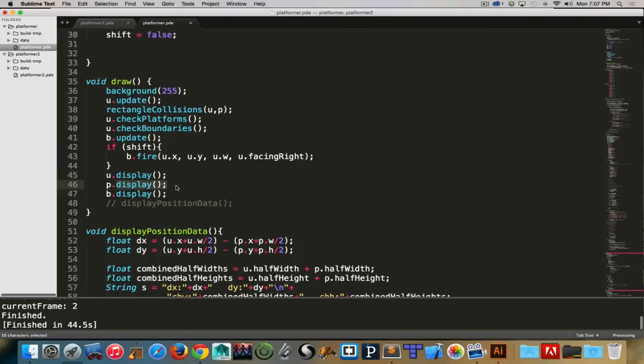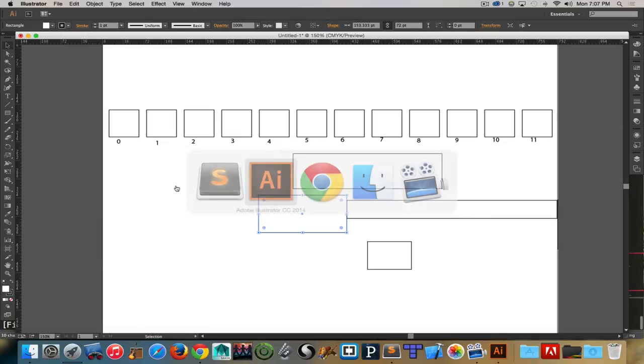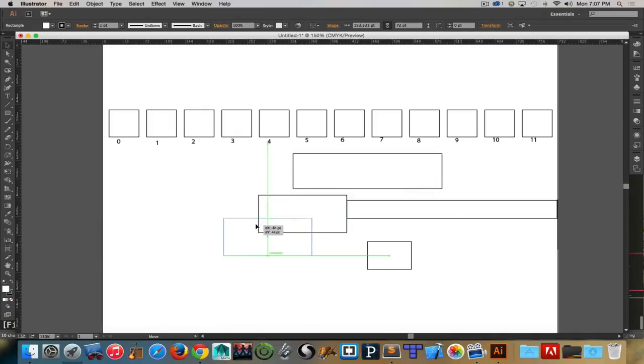So when we look at this, sequence matters. We update all of our things, then we display our objects, because we're doing it in this order to prevent the possibility that when I update and display my object, it ends up inside of something. And we don't want that.